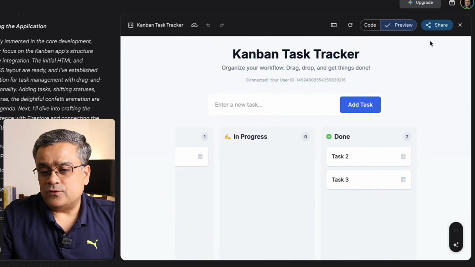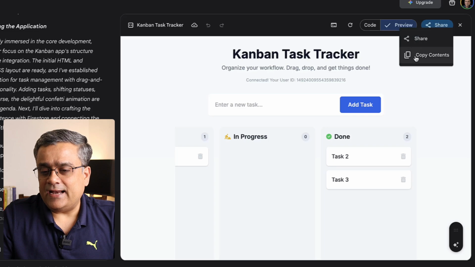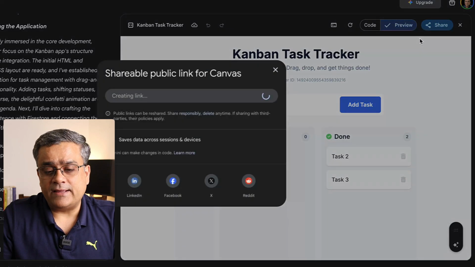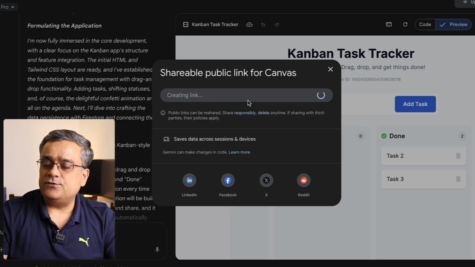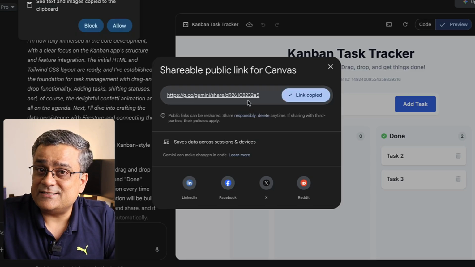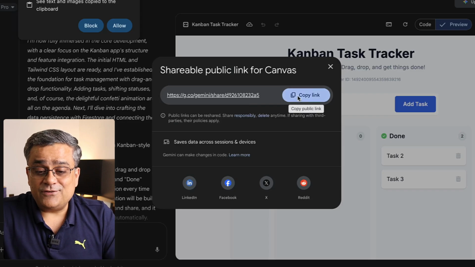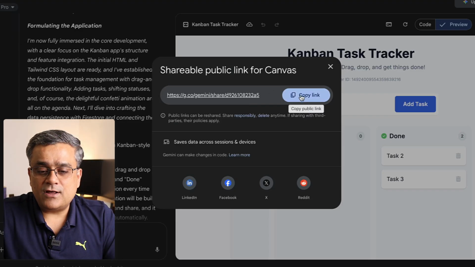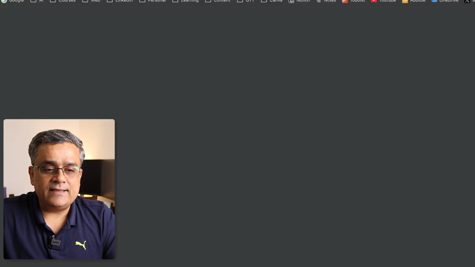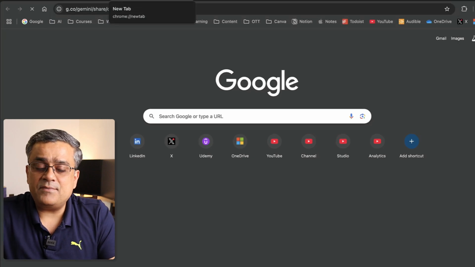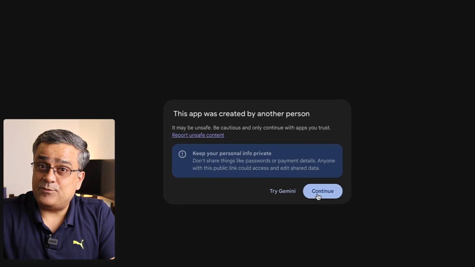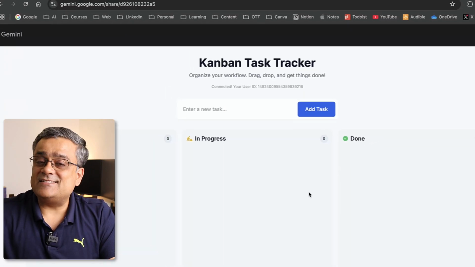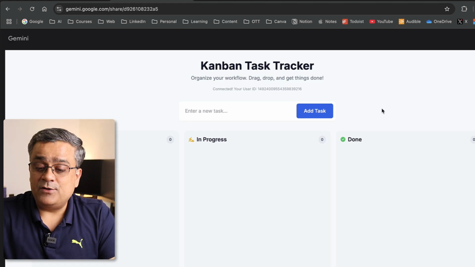Now what we can do is click on share and then click on this particular icon, and I'll get a link. This is the link using which anyone can use this particular software. If I click on it, okay, allow for now. Then I paste it in a different tab and let's see if I can get it. Yeah, it's saying that this app was created by someone else, so be cautious. And then this is the application. So here we'll be able to use it.